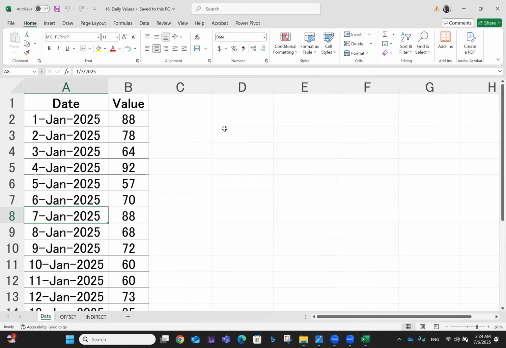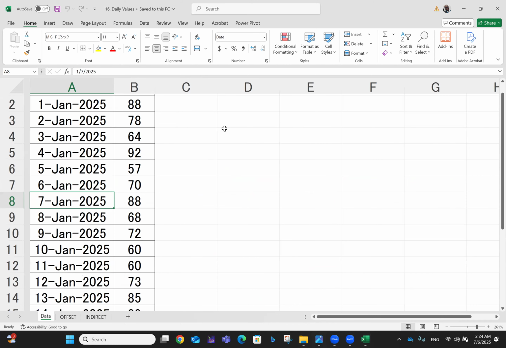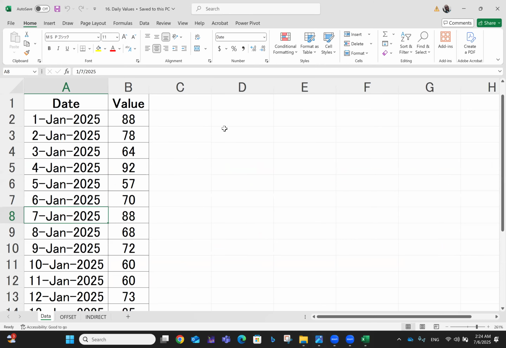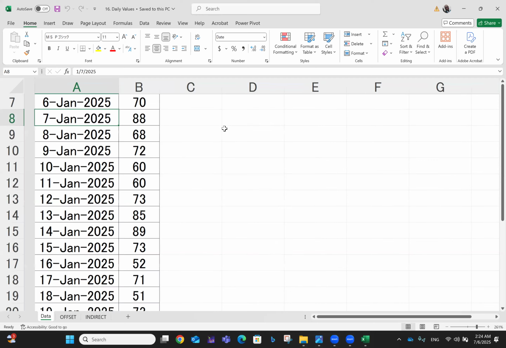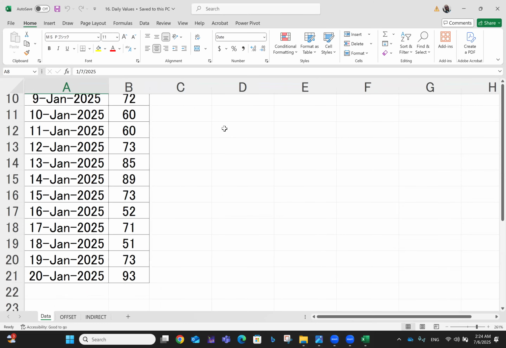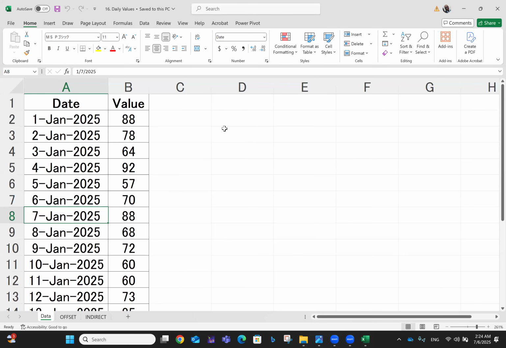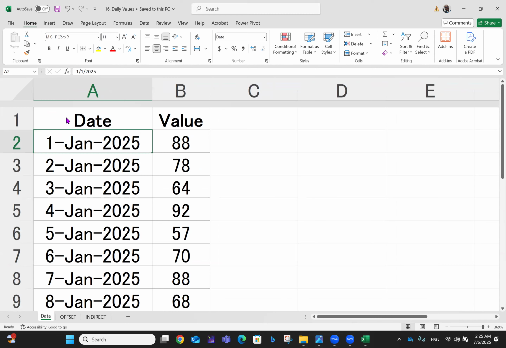The daily values data set gives us dates from 1st of January 2025 to 20th of January 2025, and we have values for each of the days. Of course, this value is not specified. Maybe it can be temperature, or number of visitors to a particular place, or anything. But we just call it value generally to demonstrate the idea of OFFSET and INDIRECT. So this is what the data set looks like.